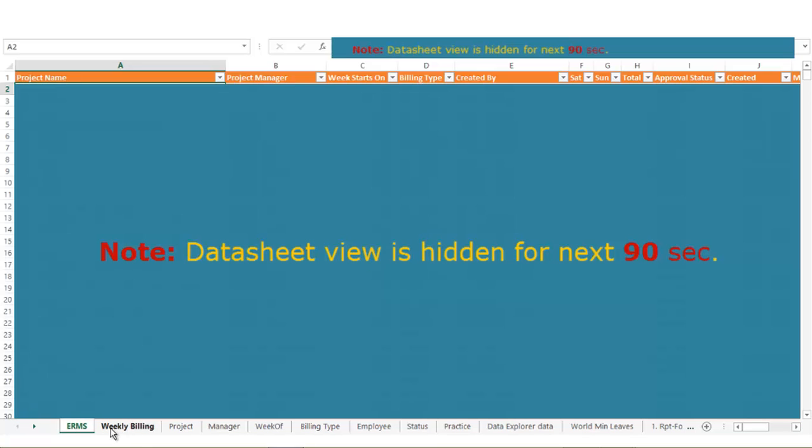You see the weekly billing, project, manager, week of, billing type. This all information has been created from this main data sheet. The project has a list of projects, manager would have a list of managers, and so on. So data from weekly billing until this practice has been extracted from this Excel sheet. I'm not going to cover here the details how we do that. That is the focus of our last session, which is development oriented detail.